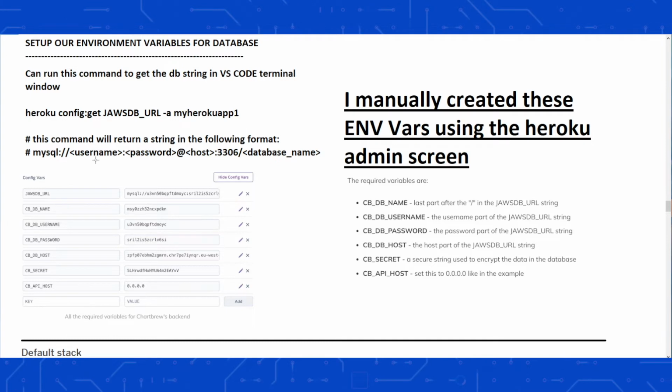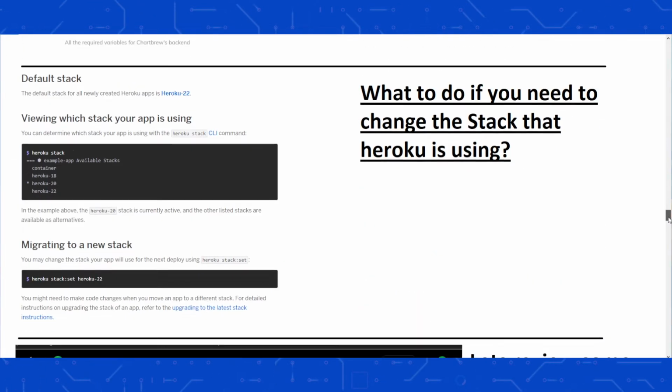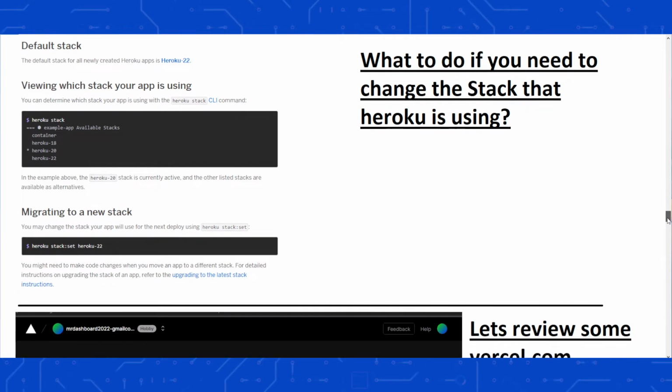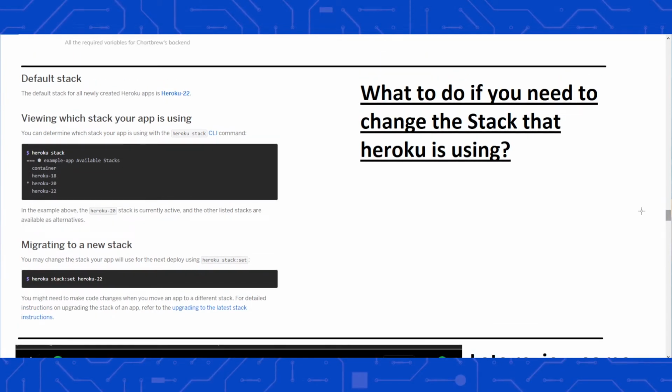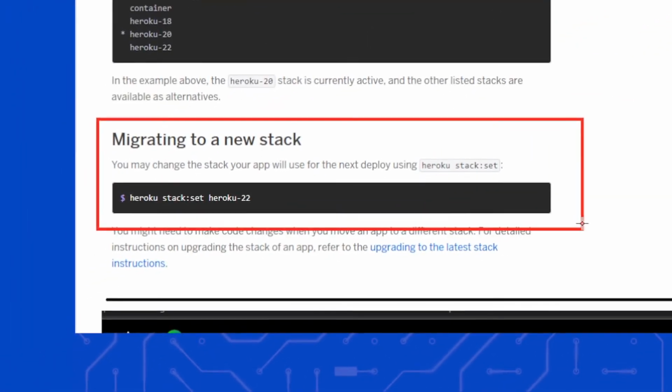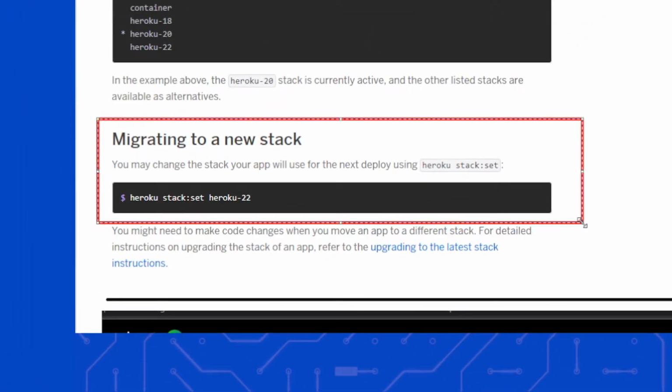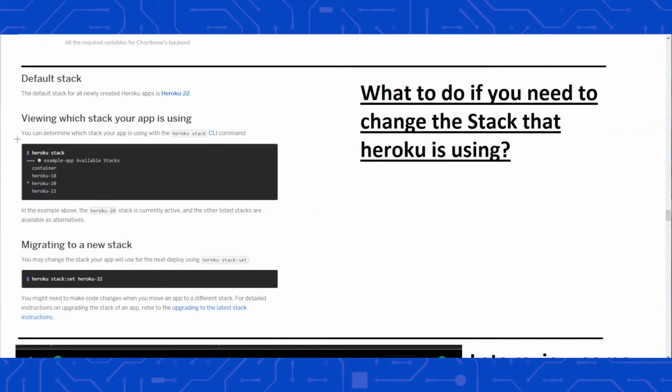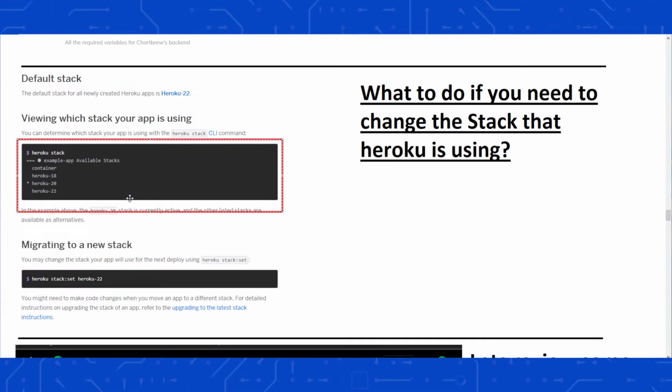The next thing I wanted to mention was here, the default stack that Heroku is running on. Sometimes depending on your needs, you may need to change it. So I just kind of showed here a command that you can run. If you wanted to downgrade to a slightly older version of the Heroku stack, you can just say set Heroku-20 if you needed to go back to an older version such as that. If you run the Heroku stack command, you can see the versions that are currently available.